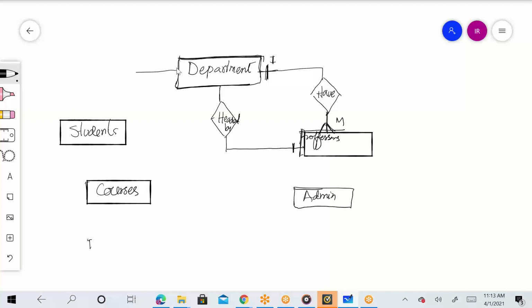Department: one department cannot survive with one student. One department has many students, so you can pull many students from one department. So a one to many relationship is there. There's no one to one relationship. Same way, student and courses.